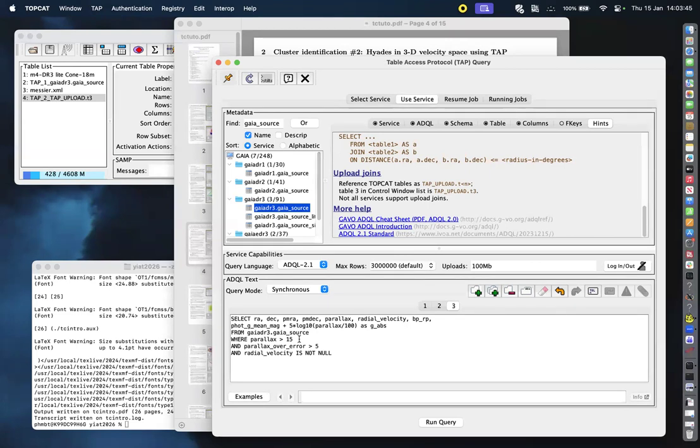And then I'm asking for sources with parallax greater than 15. So that means sources that are nearby, they've got a high parallax. I think that's more than 66 parsecs or something, or kiloparsecs. Sorry, I should have worked that out.